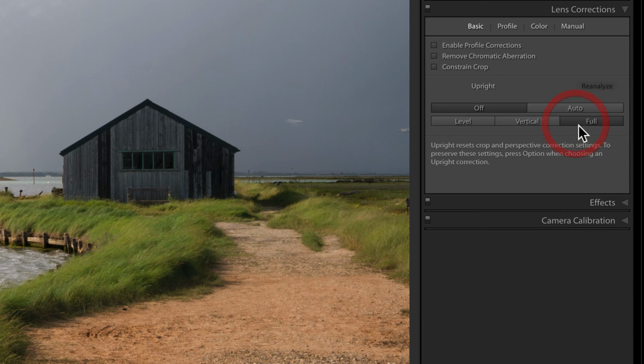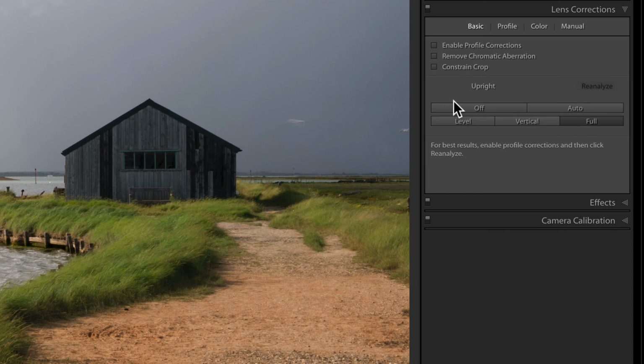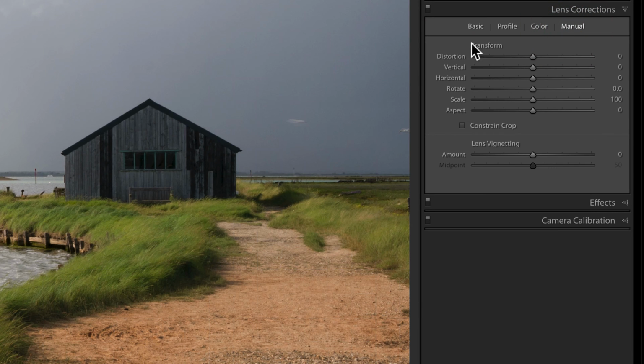So I'm going to go for full and see if it's recognized any barrel distortion in the image, and it will try and level off the horizon, etc. So I am going to press it. Now I can remove chromatic aberration even though my lens is not supported, but I have had images where I've used the manual section of this panel to correct barrel distortion even though my lens is not supported.